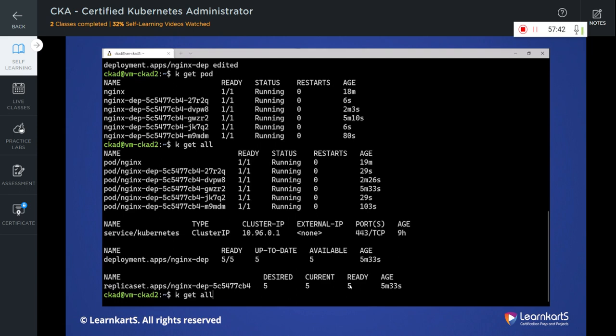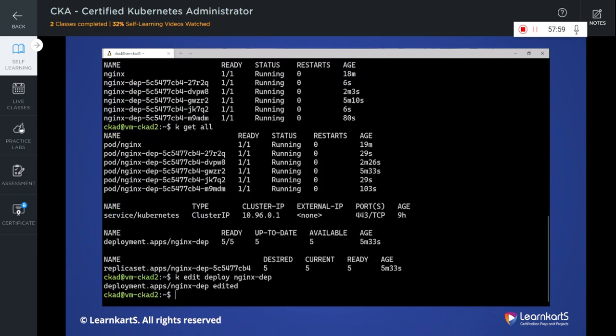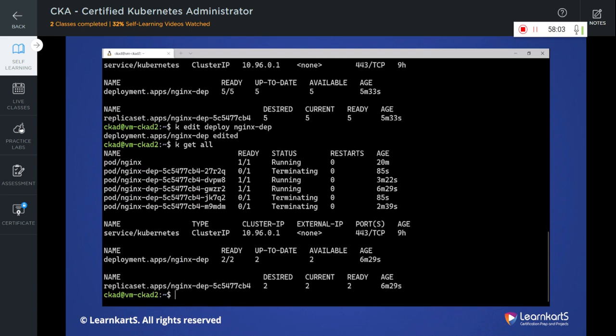If you eventually reduce this number to, let's say, 3 or 2, right? The replicas to 3 or 2, okay? And then you just save it, come out, and now you see that detail. You see the replica set goes back to 2 because you changed the deployment to 2.